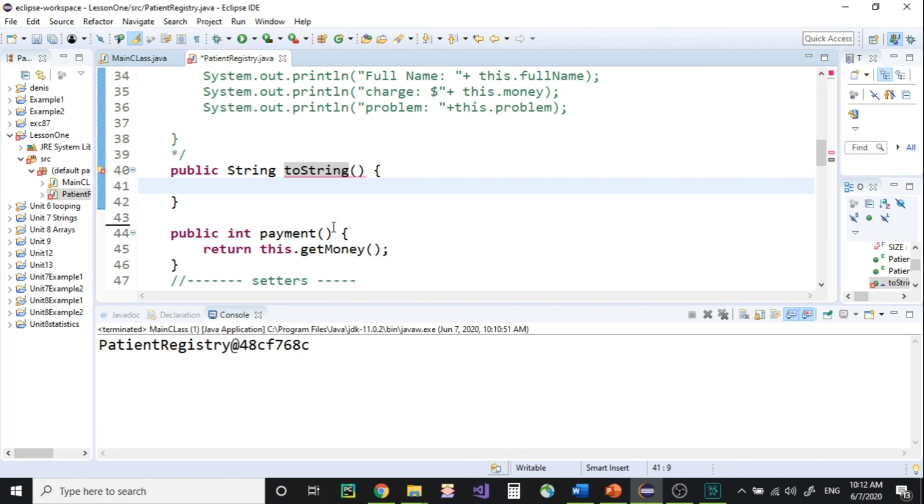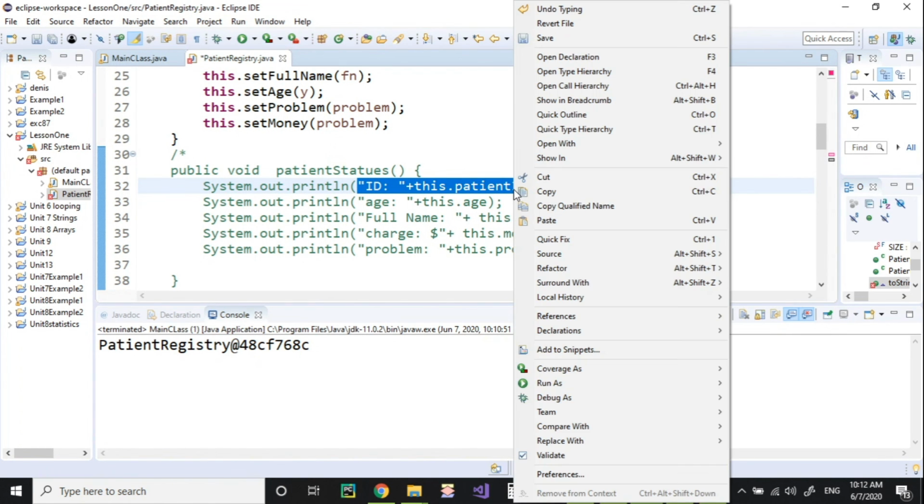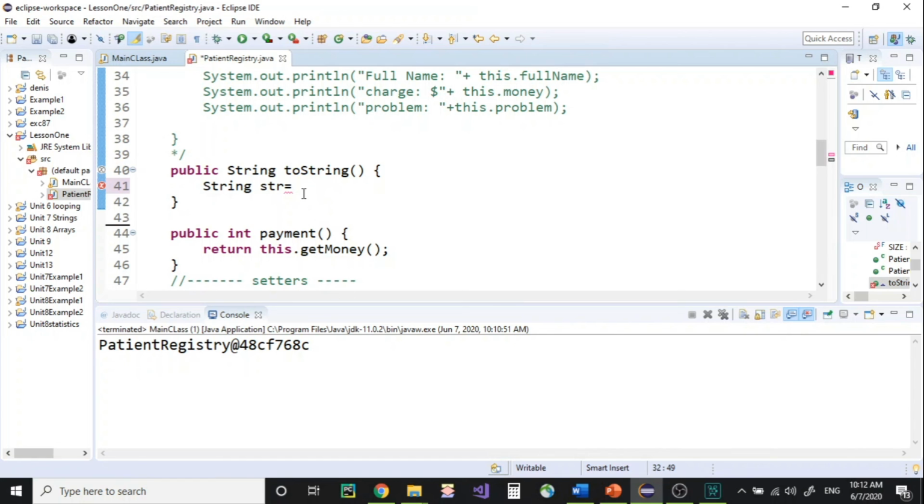And here's what I'm going to do. Return. Oh, you know what? I'm going to create a string. It's going to be a long one, by the way. I'm going to call it str, and it's going to equal. And I want you to pay attention to what I'm going to do. I'm going to copy this. Copy it, and you put it here. So I'm creating a string. This patient ID, of course, he's complaining about the semicolon.